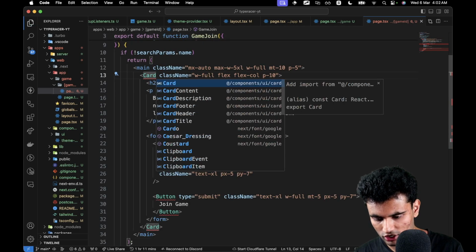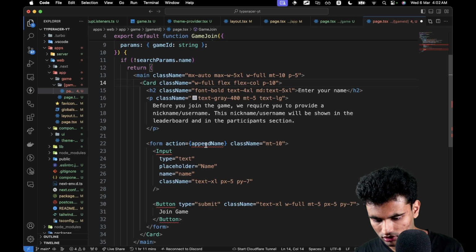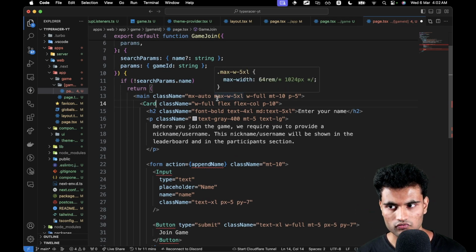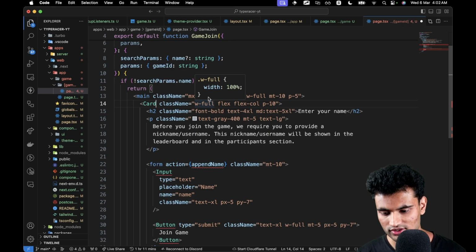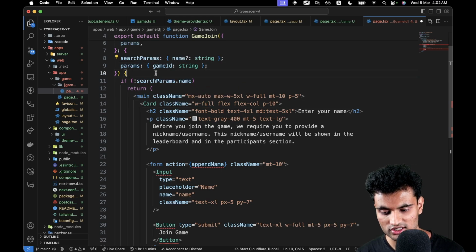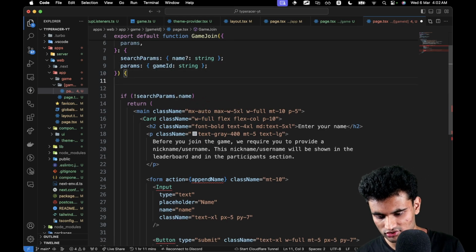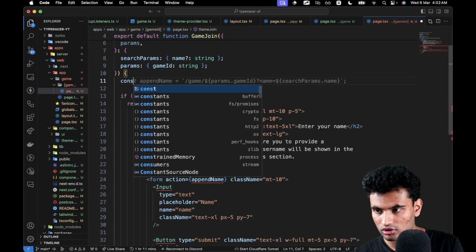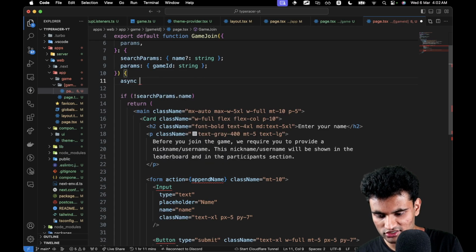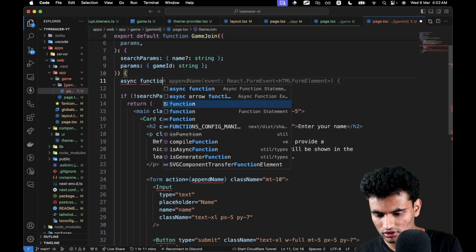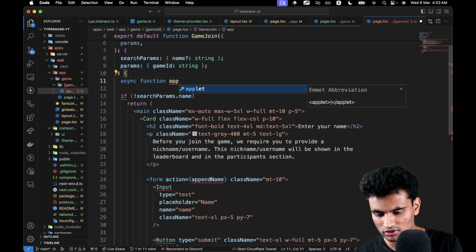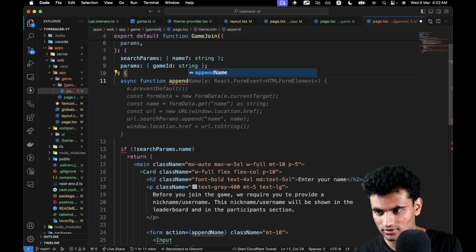We need to import card, of course. So import card. You need to have an append server. Since this is a form action, we cannot use client-side functions here. We need to create server-side functions, which are called server actions in Next.js. So we can create a new server action here, which is going to be empty for now. So async function, server actions need to be async. I already have a video on server action, so if you want to go and watch it, I'll leave it in the description.